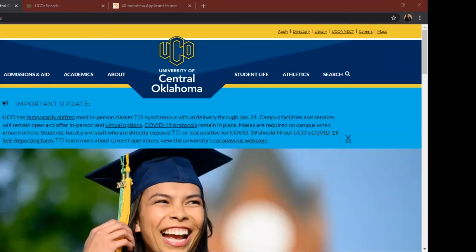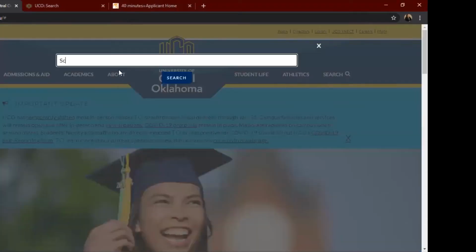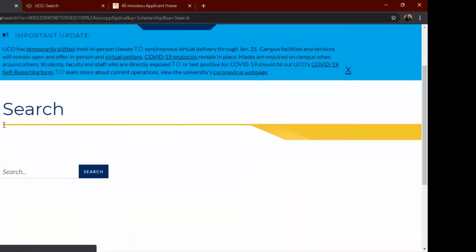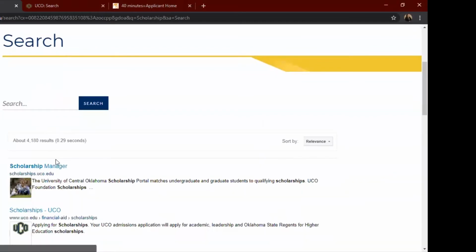Everyone see okay? Okay. So the way that I do this, because let's be honest, going back to find that email is never fun, is I just go to the search bar here and type scholarship, because it's the first thing that pops up when you do that. Once it loads, it's the first one that pops up, if y'all can see that, scholarship manager.